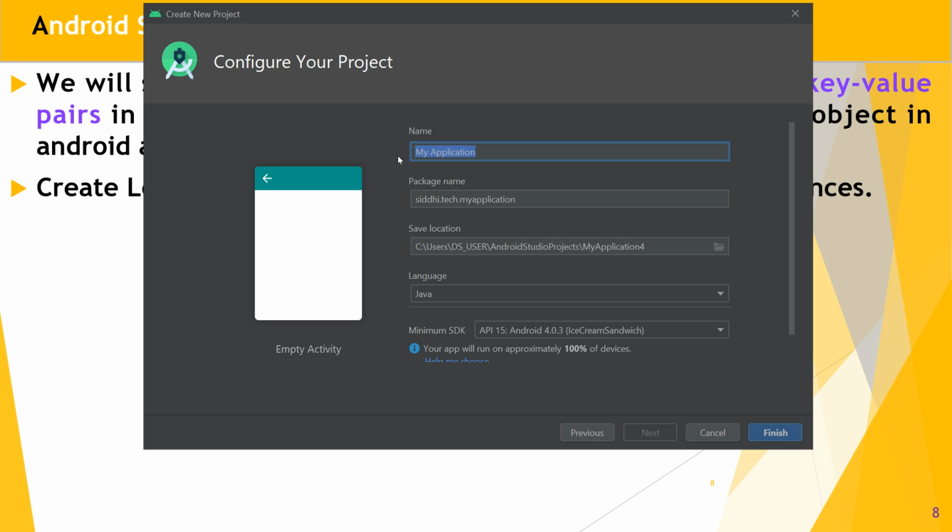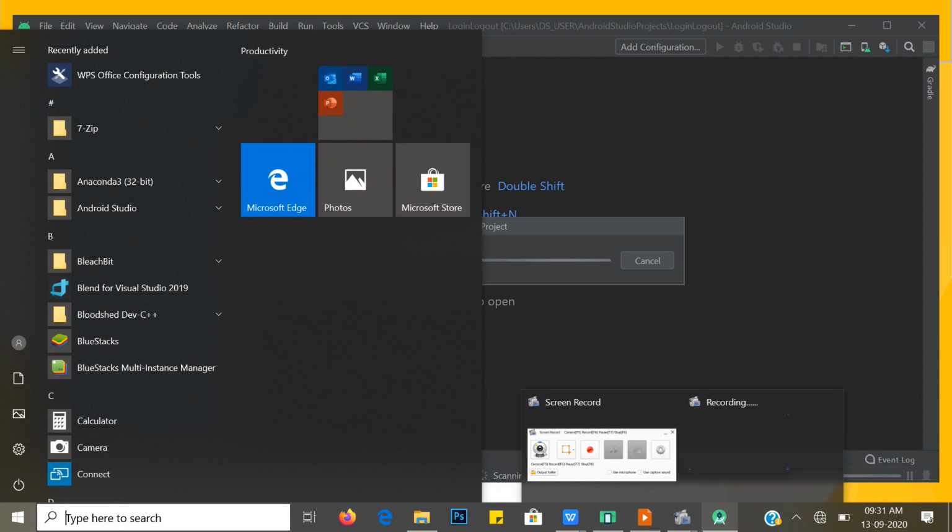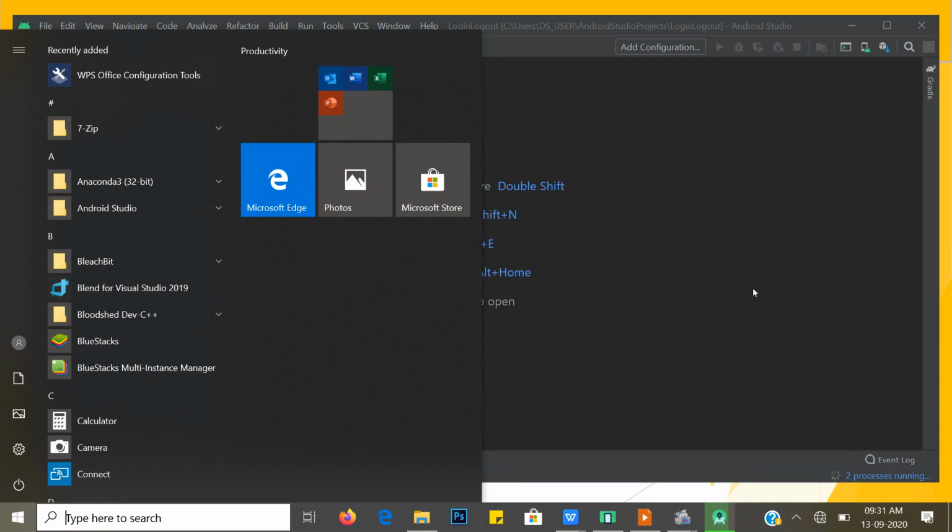Login logout. Give any name to your project and click on the finish button. Wait for some time. Your project is loaded into the window. Great.